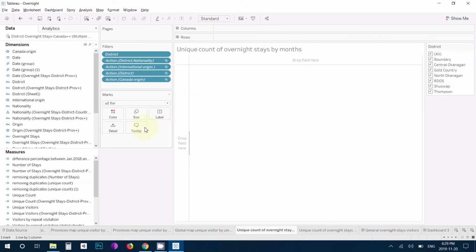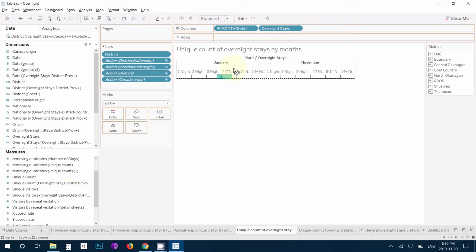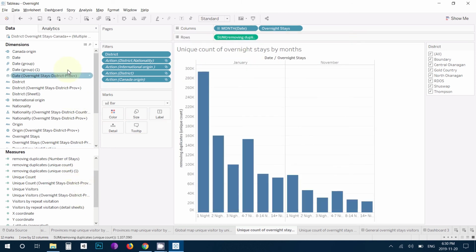Slide 10. For this chart, move both the month and overnight stays dimensions into the columns field. To remove the duplicates, refer to the steps outlined in the data preparation slide. After the following steps, it will leave us with the chart you see here.